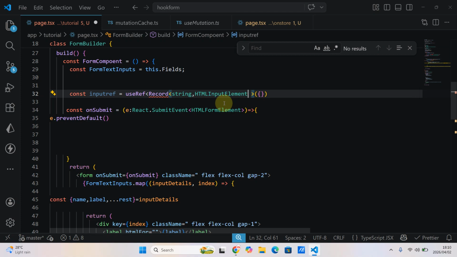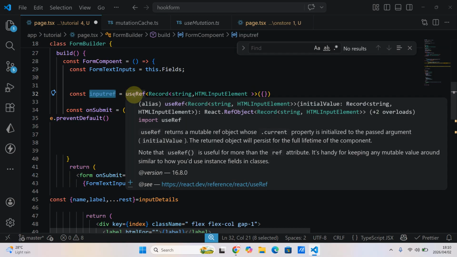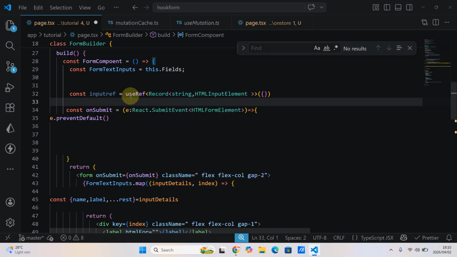Why is this record not a type? Because it's supposed to be just a type. Let's see. I think I need these two square brackets here. We are declaring a useRef here. Don't mind much about useRef. Treat it as a normal variable. This variable will store records.